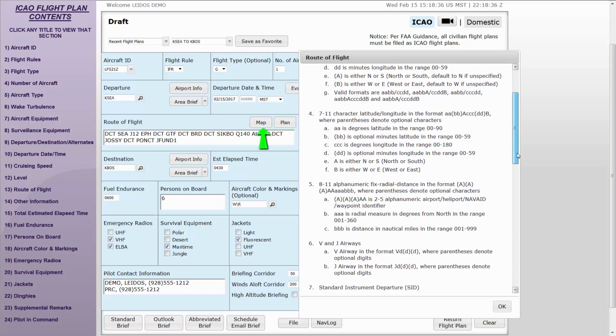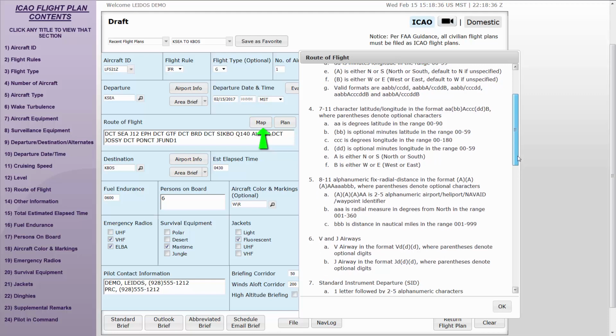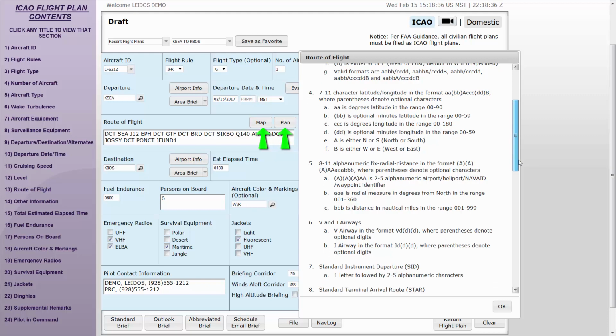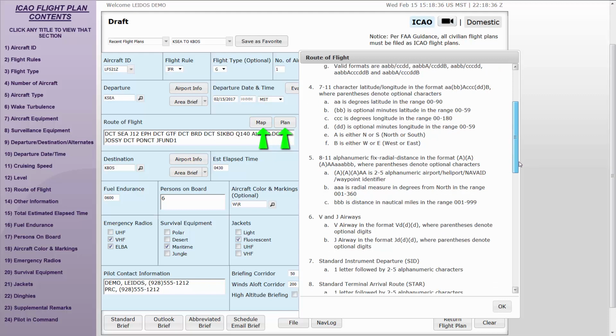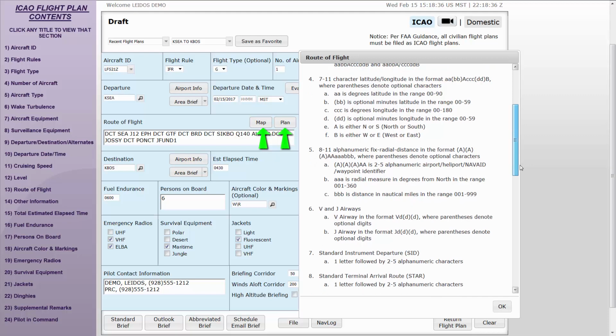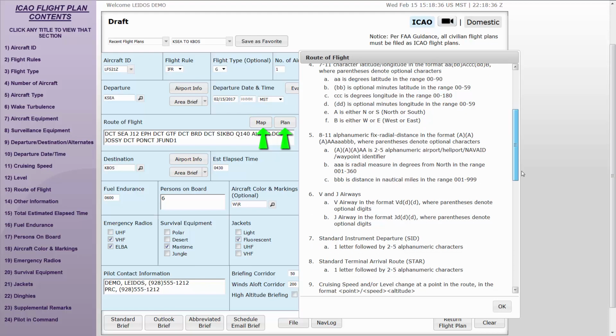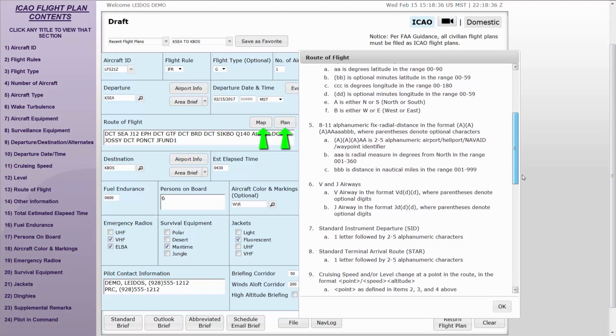The Map button allows a quick glance view and check of your route of flight, and the Plan button is covered in detail in the tutorial video titled Advanced Flight Planning Tools. This button allows for quick flight planning of routes based on past ATC assigned routes or favorable VFR routes between your departure and destination.